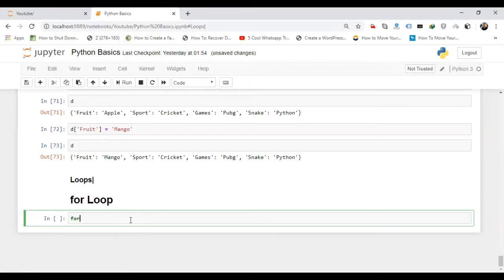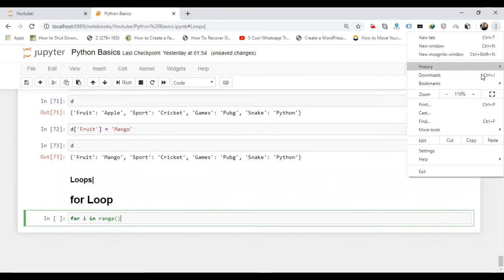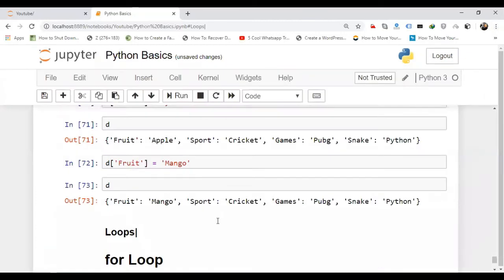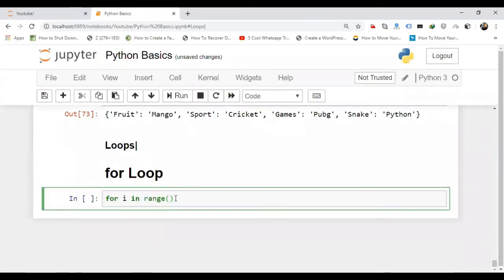I will write here for, I will take any variable i in range. This range function is used in the for loop. Here I will write 10, which is how many times I want to execute. Then I will give a colon and then press enter.